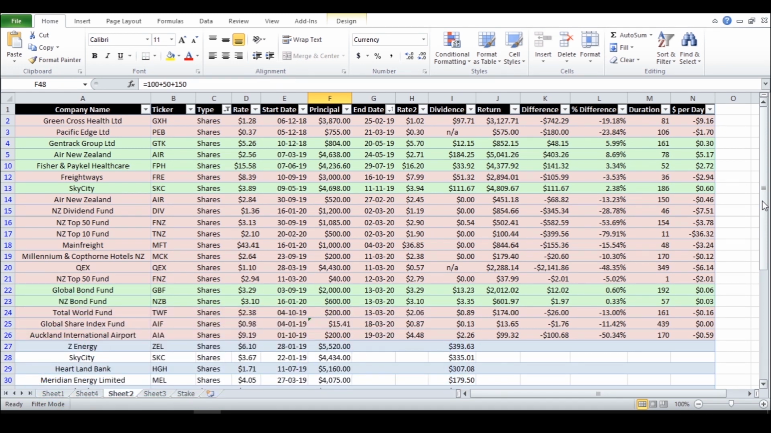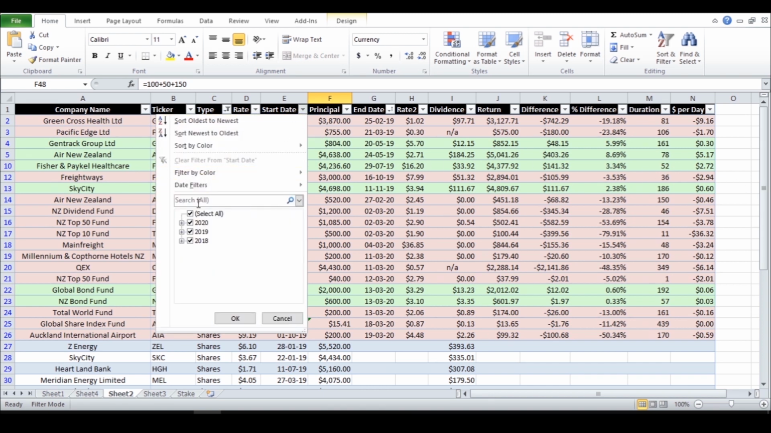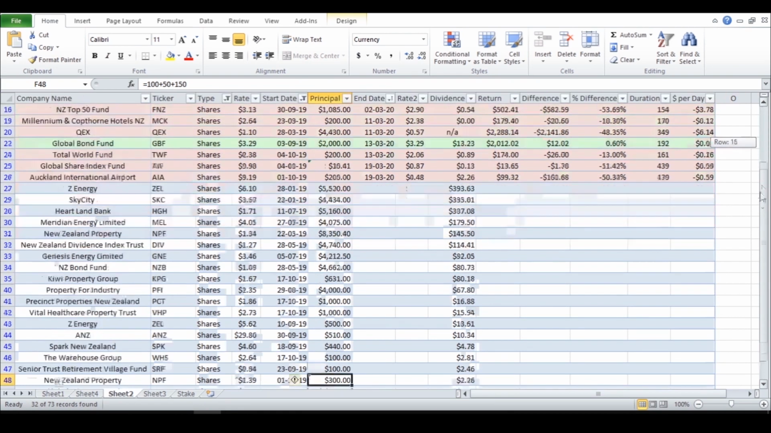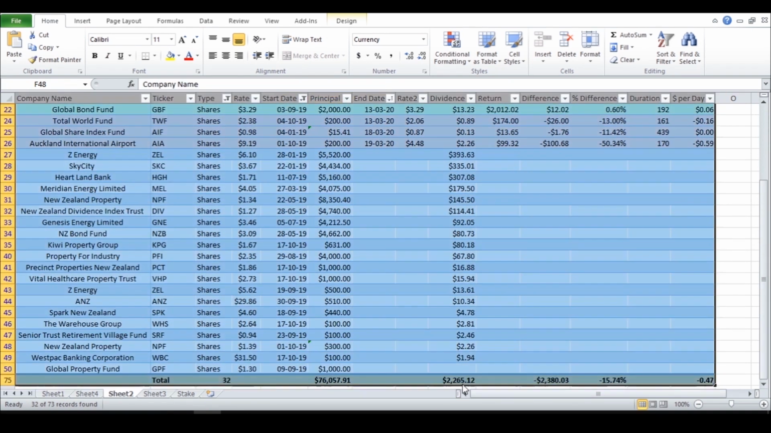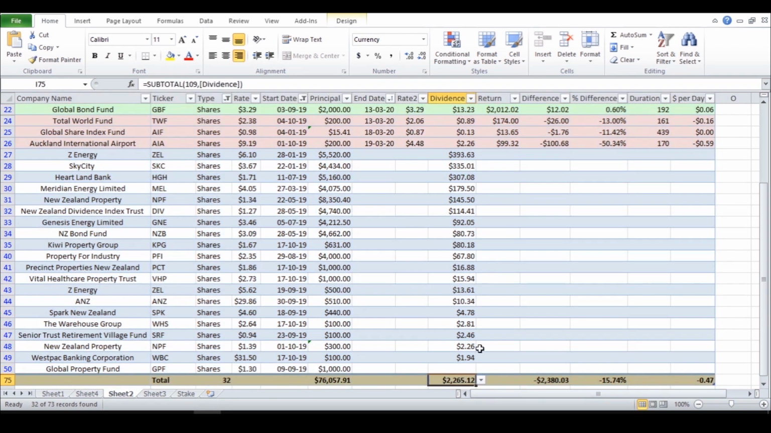Okay, just to show you guys the things that I'm looking at, if I come up here on my table to start date and I unclick everything and I just click 2019, press OK, and I come down here, I can see that I made over $2,000 in dividends, but I lost $100 more in trading shares. So that tells me that I'm not as good as I think I am when it comes to swing trading. I'm better off buying and holding and getting income from dividends.